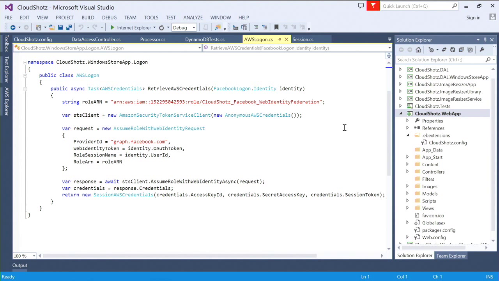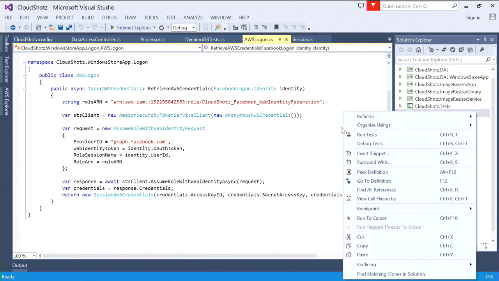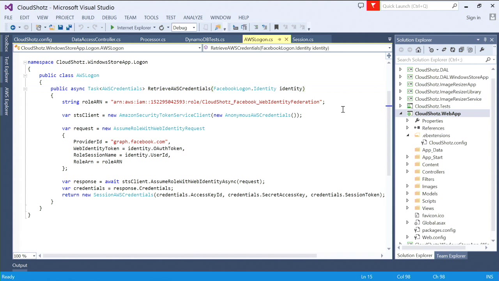So what this is going to do is call Security Token Service's AssumeRoleWithWebIdentity, which is a very unique method in the SDK in that it takes no credentials to call this method. So when we create the Security Token Service client, we actually pass in the anonymous AWS credentials object. Once we have our client object, we set up our request. In our request, we need to indicate that Facebook is our provider. We're going to give it our OAuth token. We're going to name the session with the user ID we got back from Facebook. And then we have to tell it what is the role we want to assume.